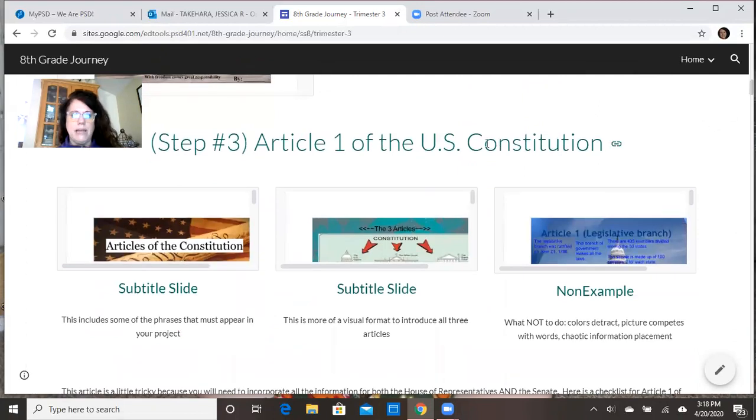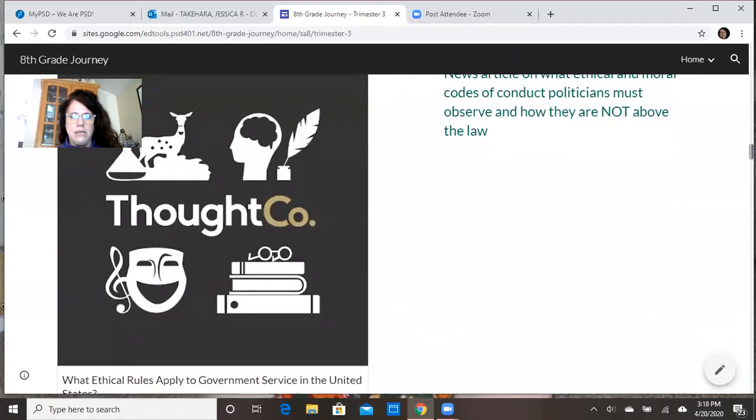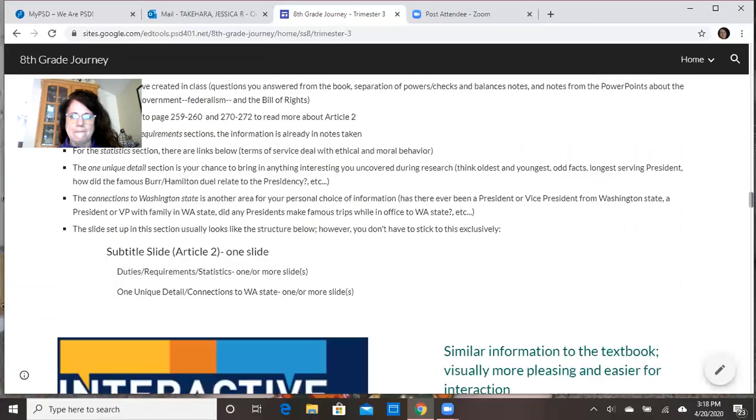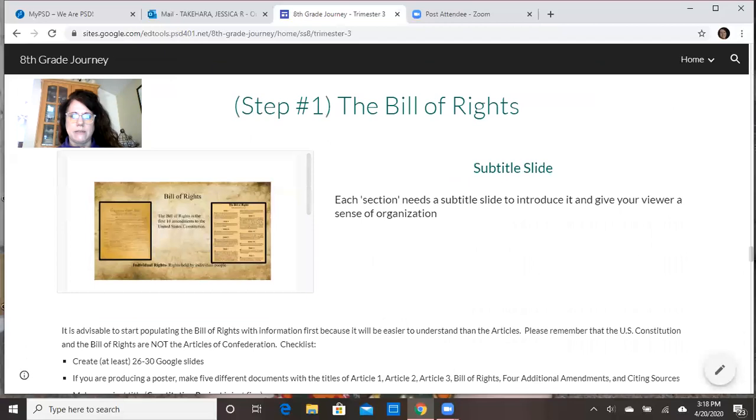Before we left, I encouraged you to start with the Bill of Rights as your first one, so you can see this is step 3. You would just need to scroll down the website until you hit step 1, which is the Bill of Rights. I will walk through each one of the steps very intentionally as separate videos. That way you don't have to watch a whole entire video to get to the spot that you want to look at.